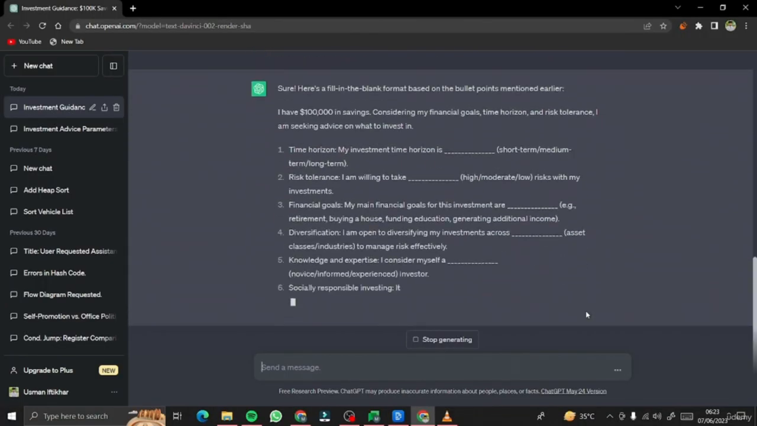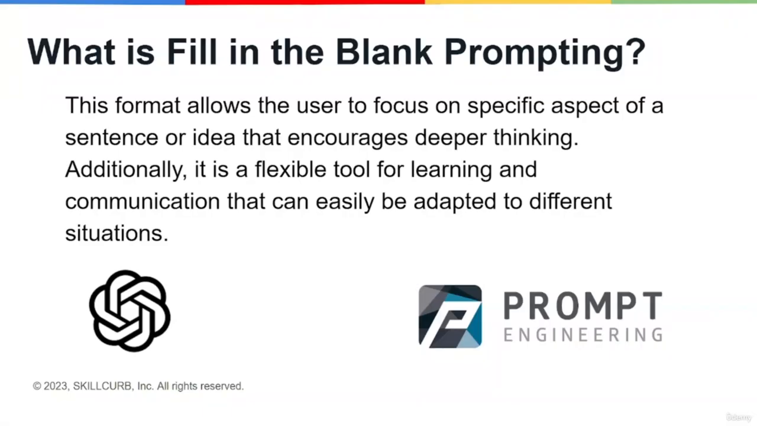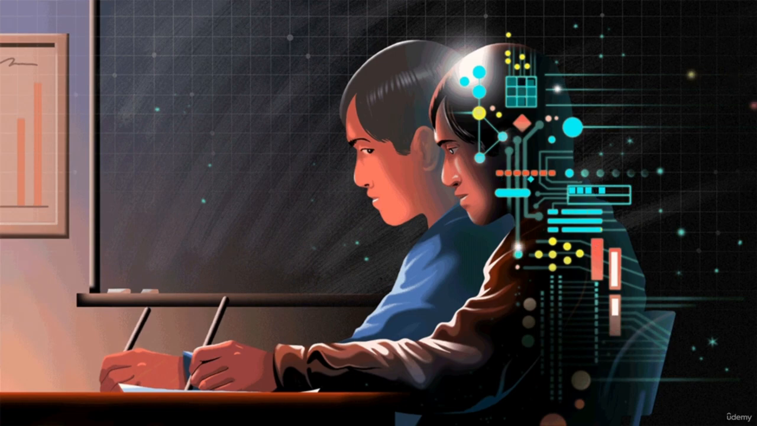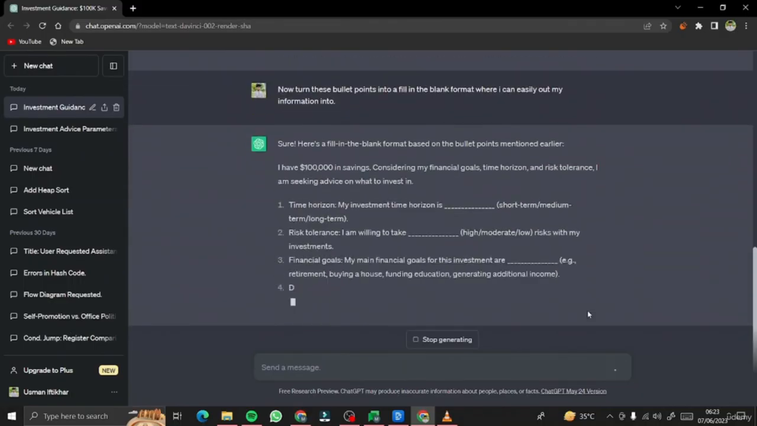Obviously, it will be a very new thing for most of you guys, so don't worry, I'll explain to you. This format basically allows the user to focus on specific aspects of a sentence or idea, which encourages deeper thinking. Additionally, it is a very flexible tool for learning and communication that can easily be adapted to different situations.